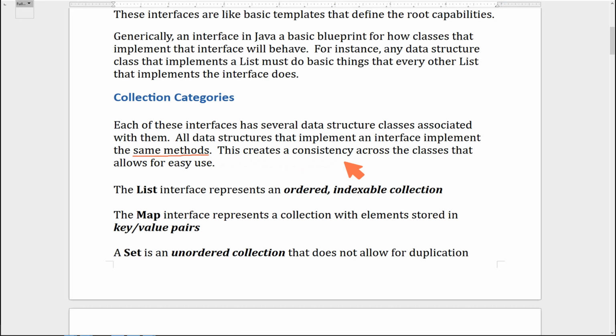Now let's look specifically at the definitions of each interface or category type. The list interface generically represents an ordered, indexable collection.